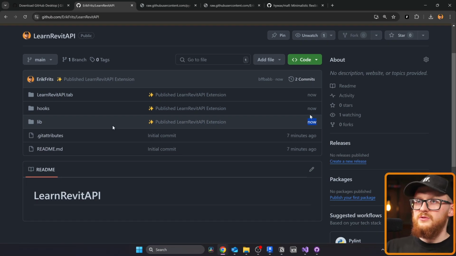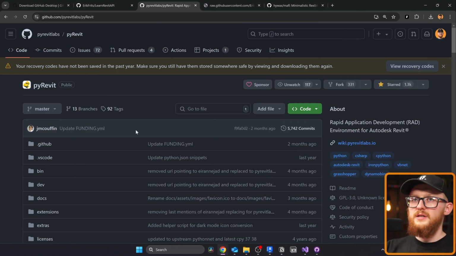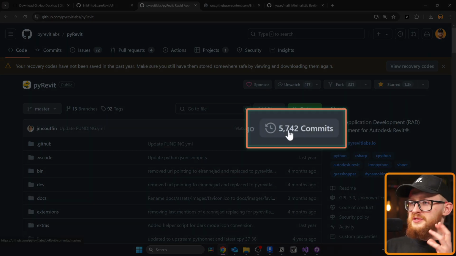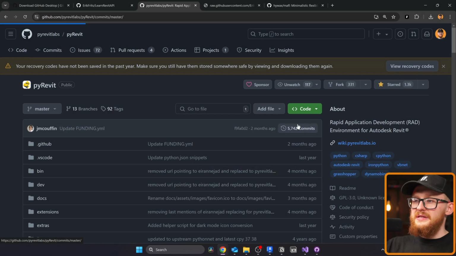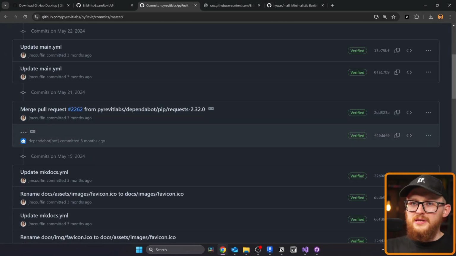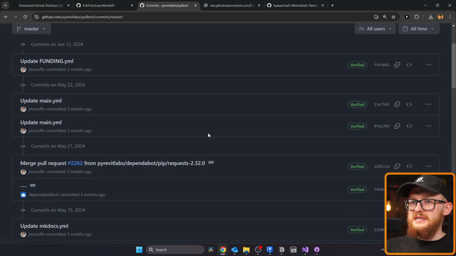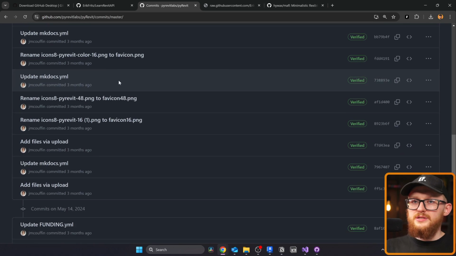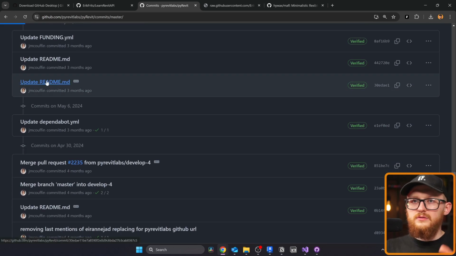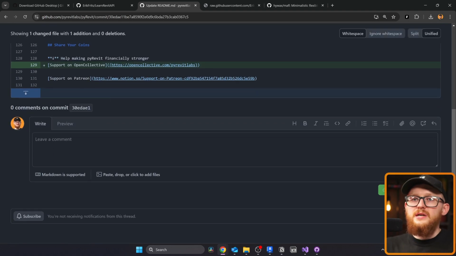Now also, I forgot to show you, but let's go back to the pyRevit GitHub. In this repository, you can see that there were 5,742 commits. You can click on it, and in here there are all the commits, and you can also see all the branches if they use multiple. And for example, if I click on something here, let's just scroll and click on a random one, I don't know, updated README, you can see all the changes.